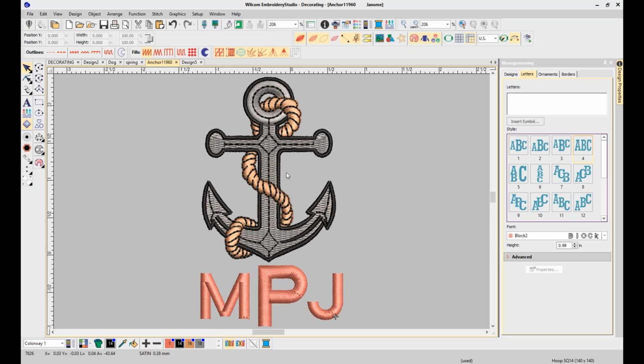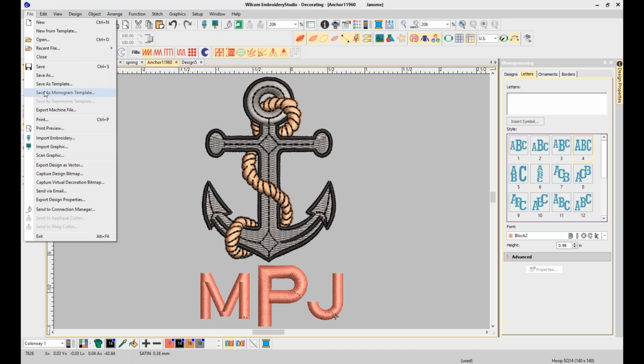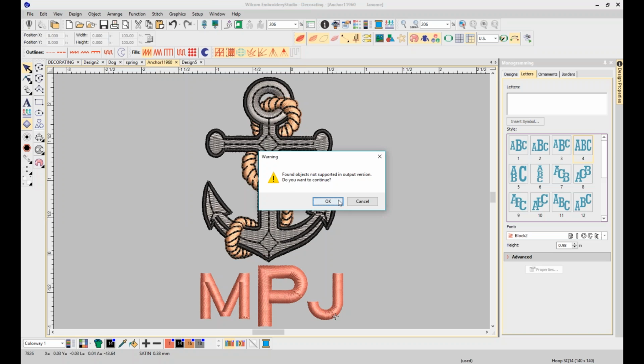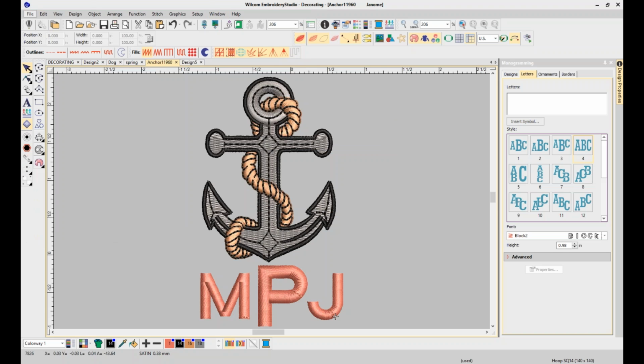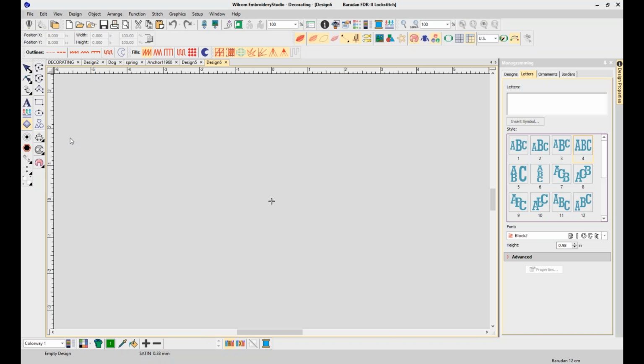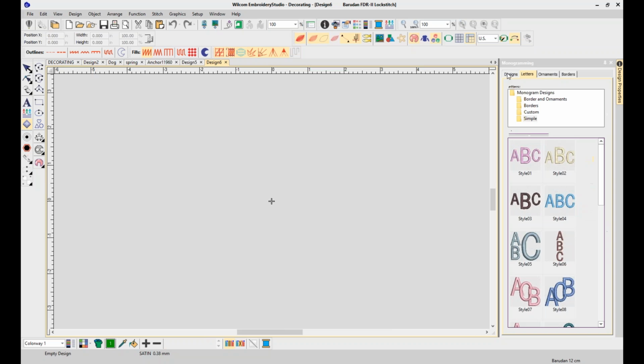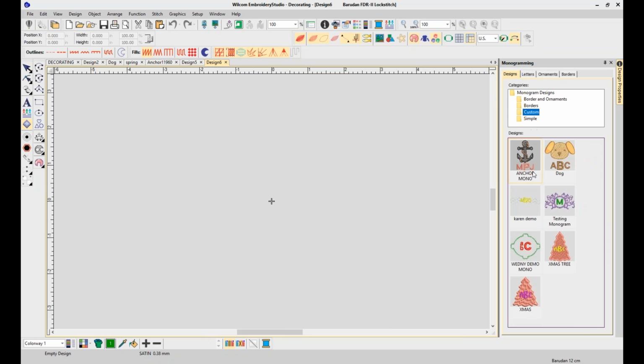So instead of saving this as a design, I can save it as a monogram template. Software's programmed to go right into my monogram designs to my custom. I'm going to call this my Anchor Mono. I'm going to open up another window and go back into monogramming. And then go into my designs. And here's my Anchor monogram.